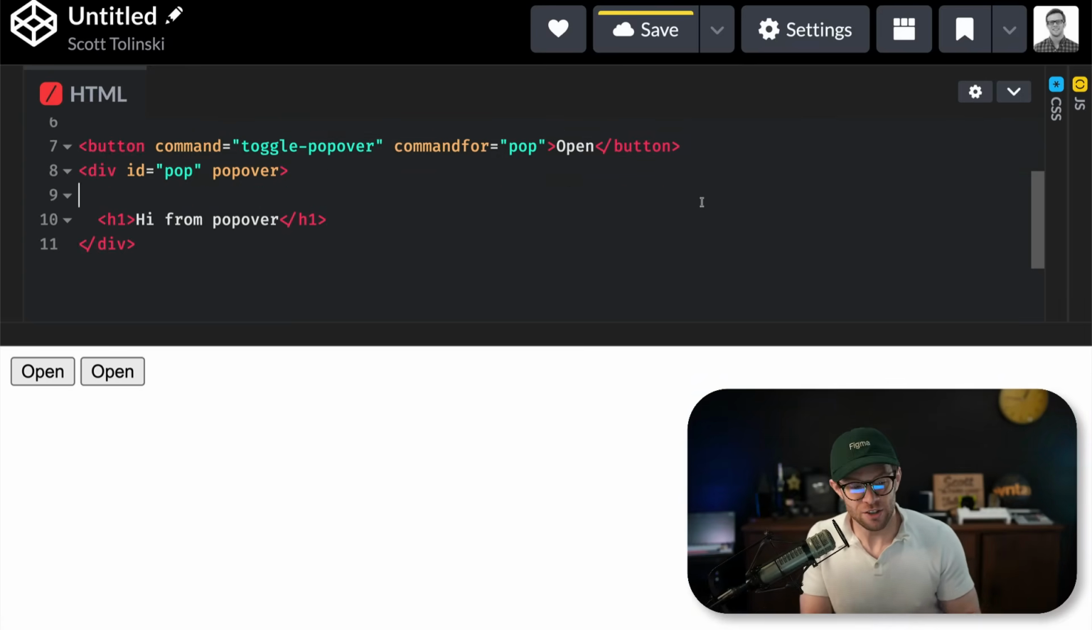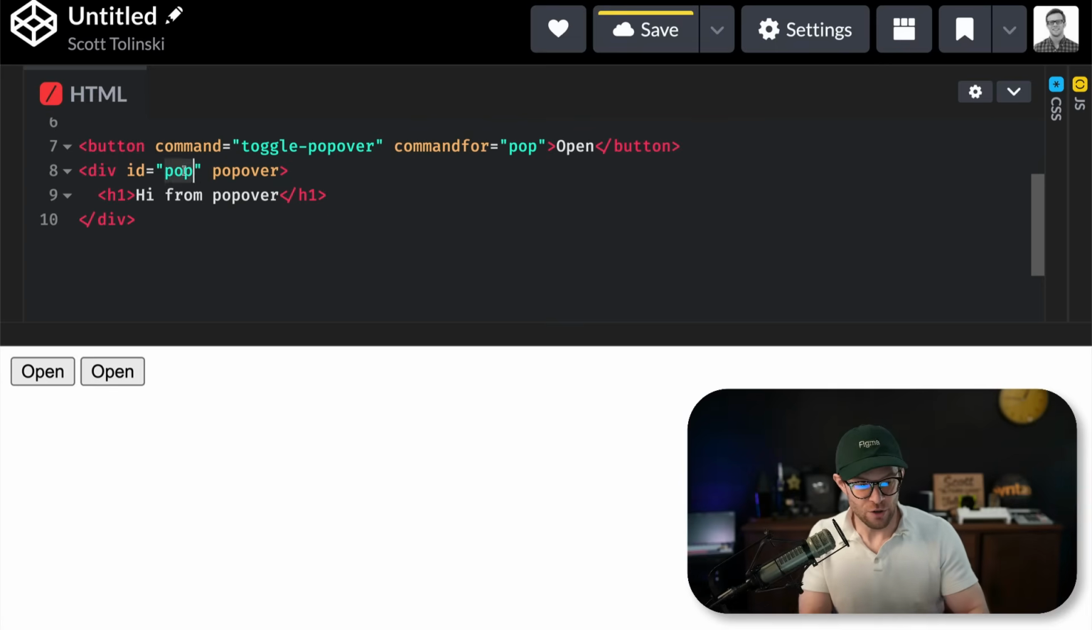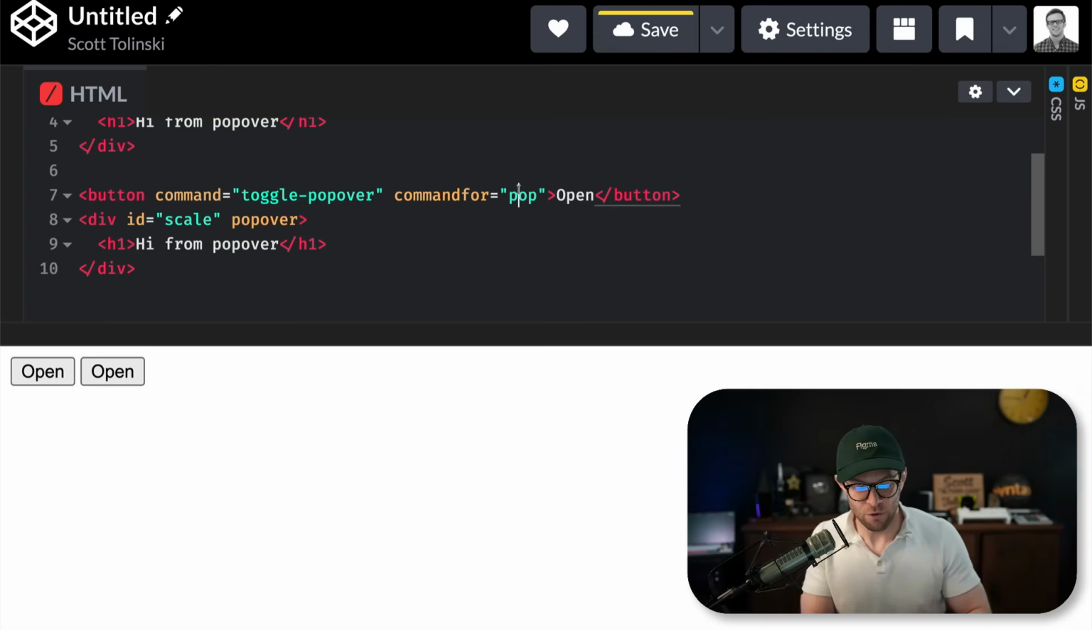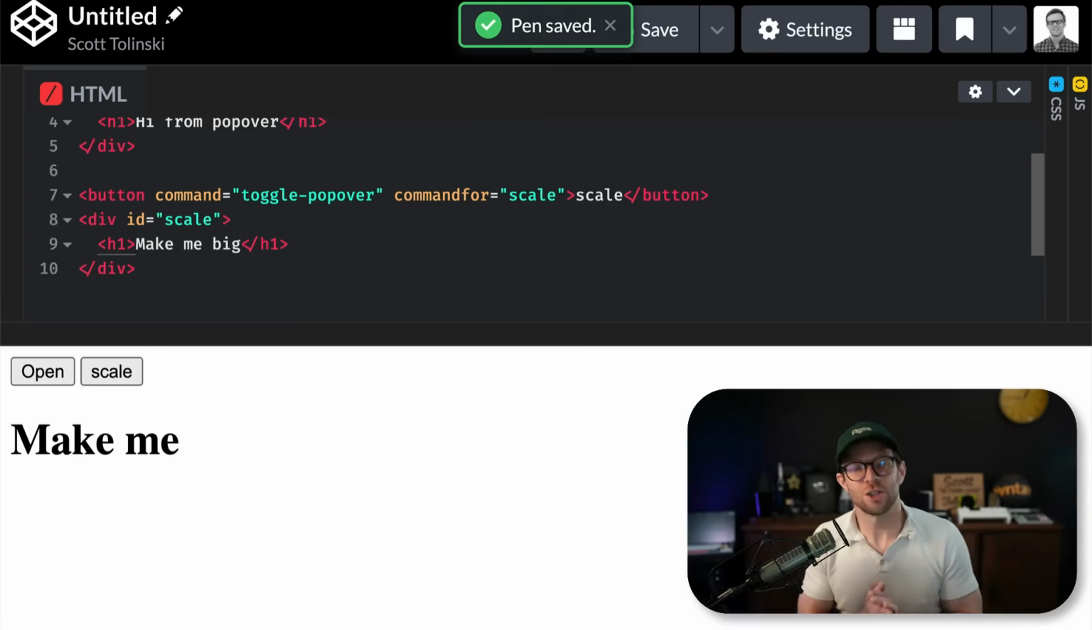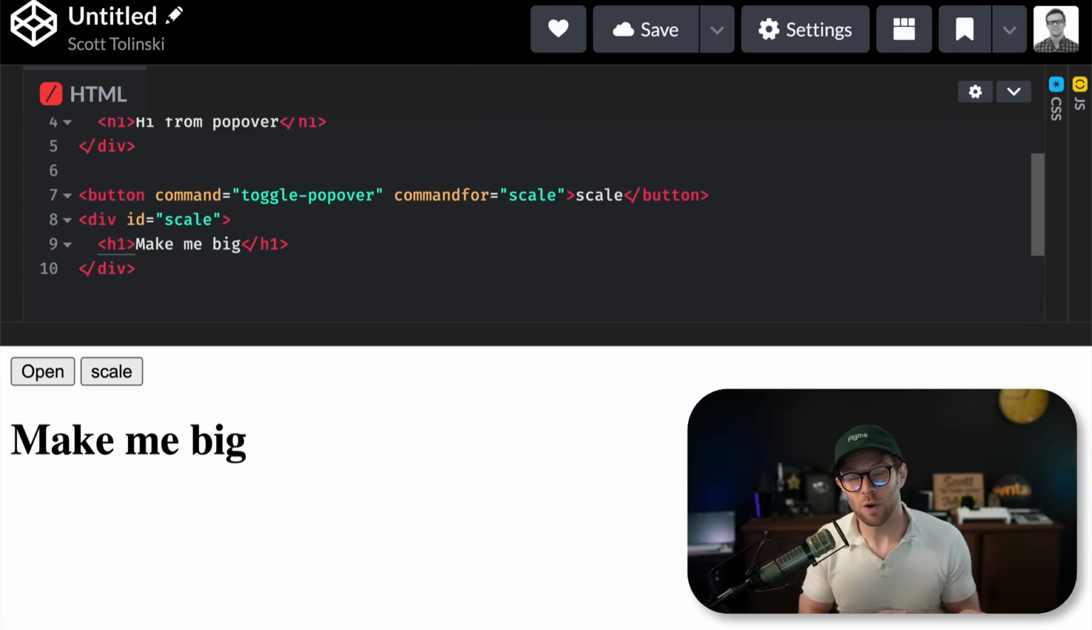Instead of having a popover, we're going to be writing our own custom command. And so this is going to be scale. We're going to call that scale. The commandfor is going to be scale, and we're going to say scale. Okay. And this time we're going to remove the popover and we're going to say make me big. So we're just going to have a basic H1 inside of a div, and that div is going to be scale. Now, obviously, clicking scale isn't going to do anything considering we're calling toggle-popover, so let's write our own.